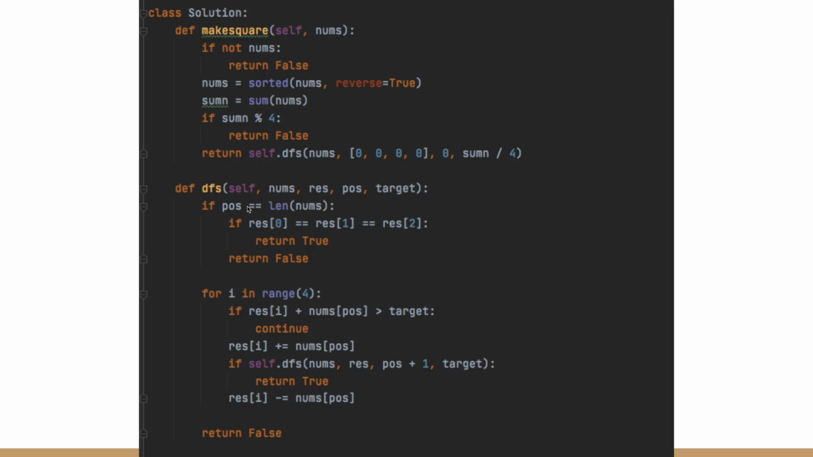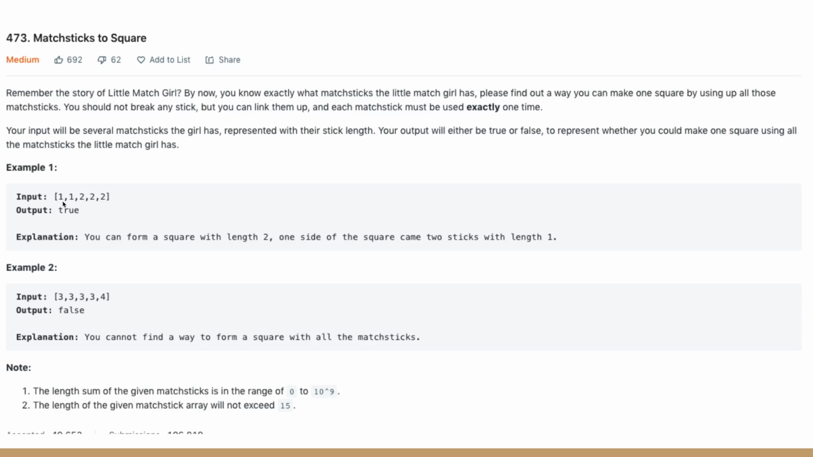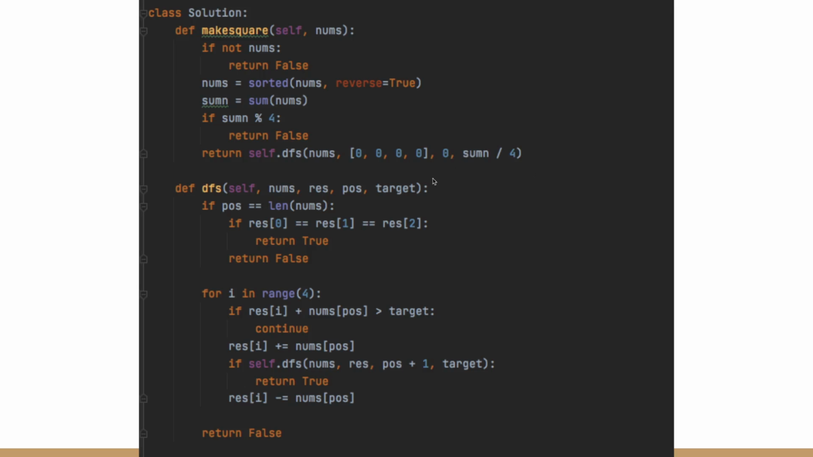So let's check the input values first. The input values will include the results, which will have 4 elements. Each element represents the side of the square. So the first side has length 0 initially, the second side has length 0, the third side has length 0, and the fourth side has length 0. And initially we pick the value from the very left, so the index starts from the very left, and we pick one value at a time to move forward. So that's the position or the index.